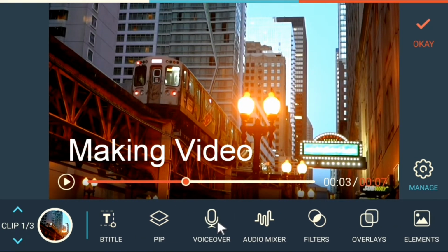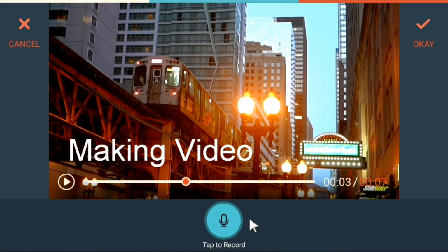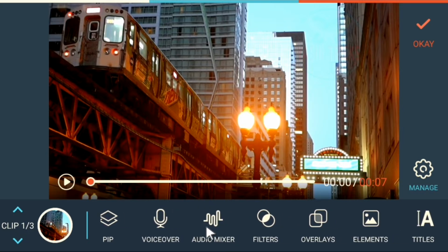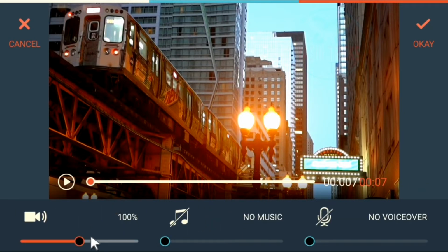So the next thing is the voiceover. Suppose that you have made any mistake during recording of the video, so you can tap this one and you can voice over on this, and you can add your own voice. So I'm clicking this one, okay. And then the next one is this one, audio mixer, that you can mix the audio of the video and voiceover. You can adjust them in here.